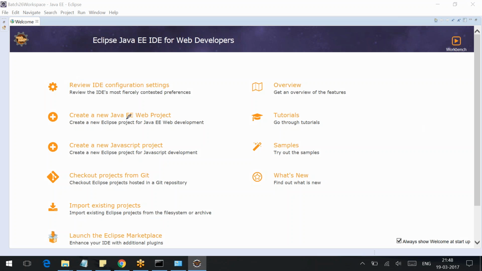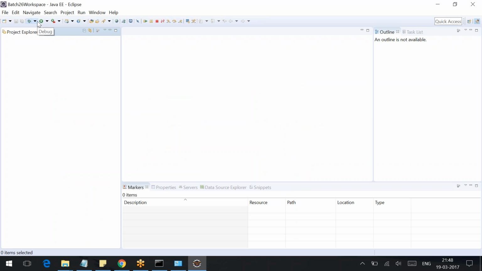What you need to do is just close this welcome page by clicking here, this small X. You have to click on this to close your welcome page. So let me go ahead and close it. I have closed it. Now we see something. I don't know what it is, and don't be worried about what you guys are seeing.